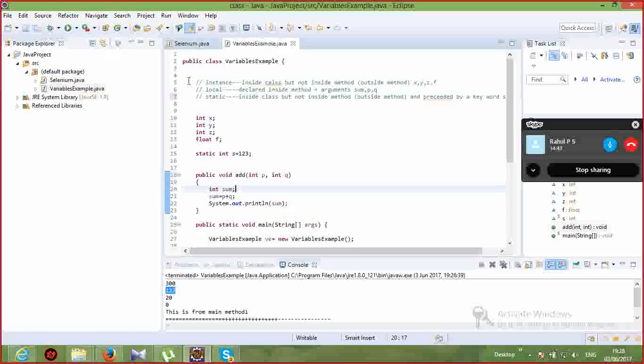Guys, any doubt? 3 types of variables. Instance, local, static. Instance variables are the variables which are inside class but not inside any method, it is outside. Local variables are the variables which are inside any particular method. Static also similar to instance, but there is a keyword static preceded by it. By using static we can declare static variables.